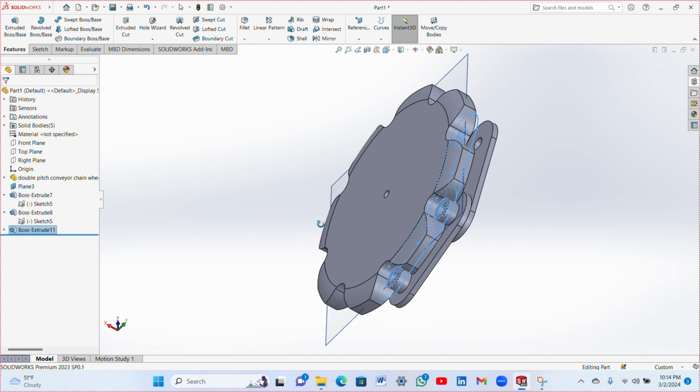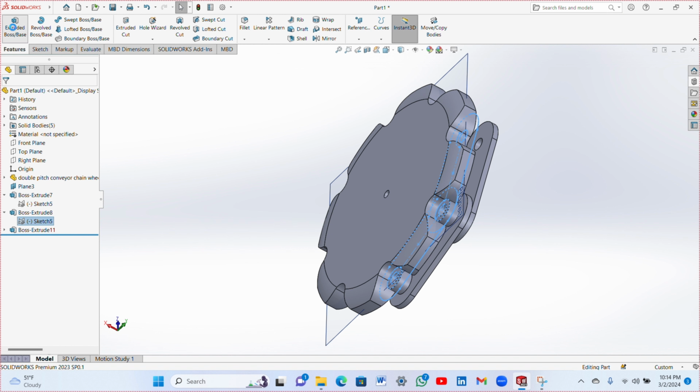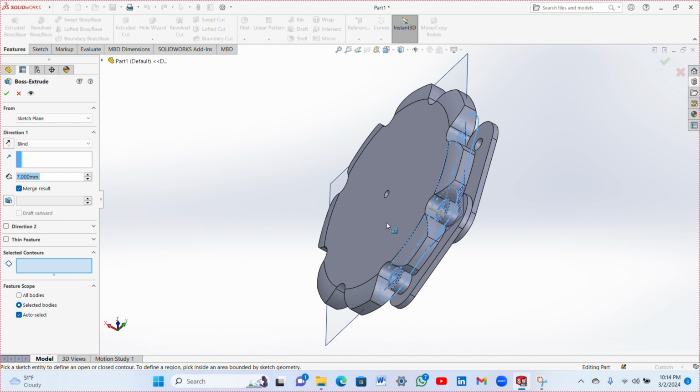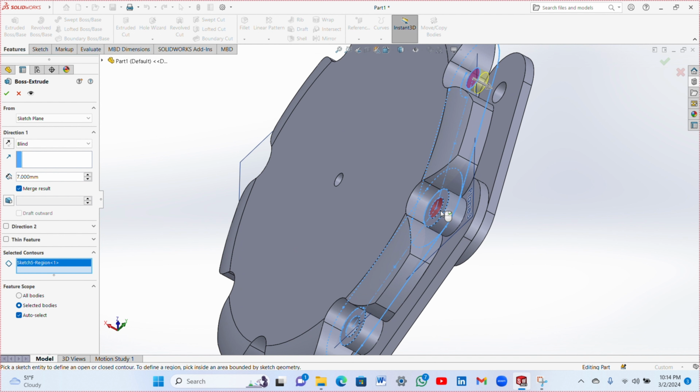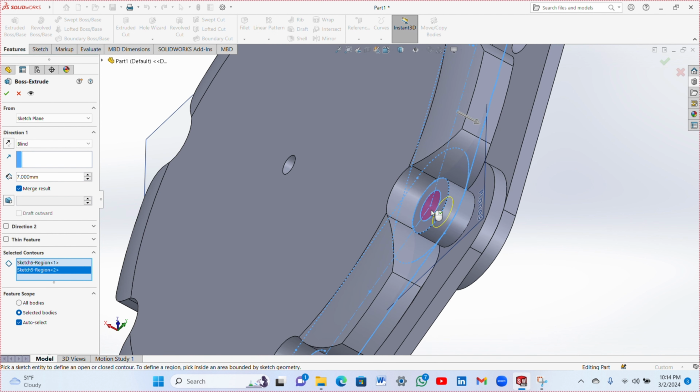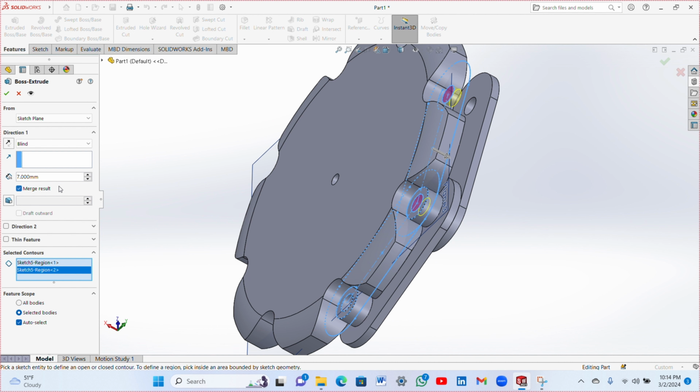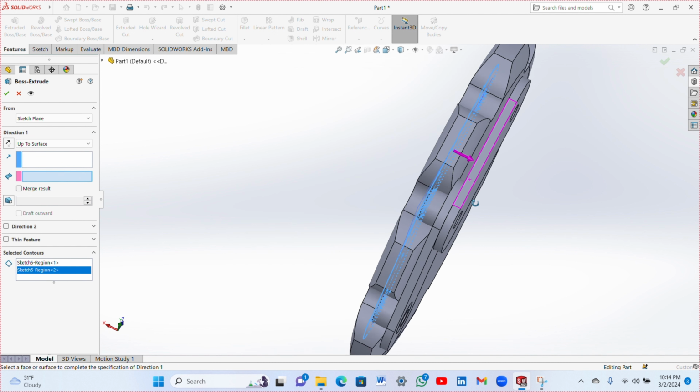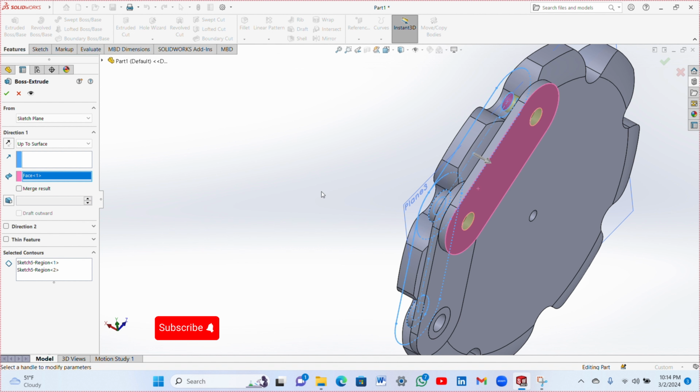Now we will use the extrude another time using the same sketch. Okay. This time we will select these contours, right? Like this. Okay. And untick this option and select this surface. Okay.